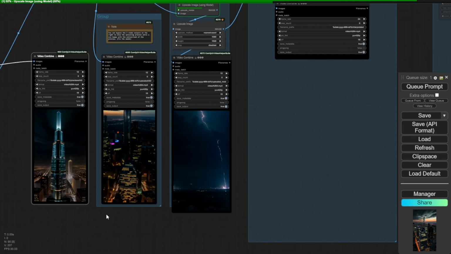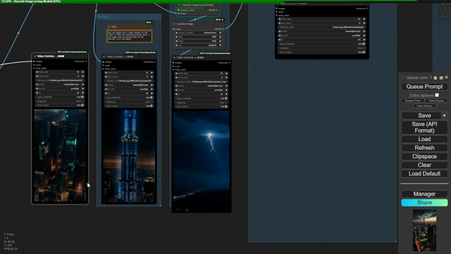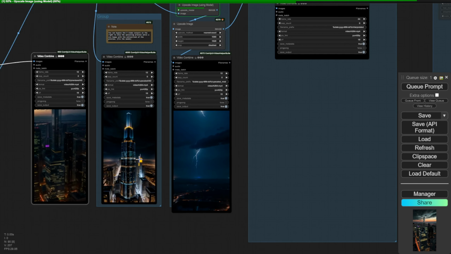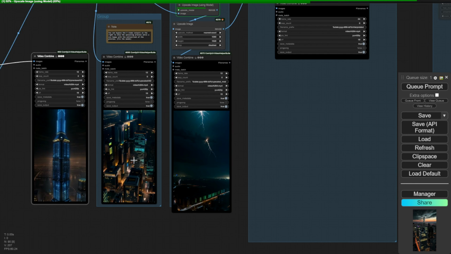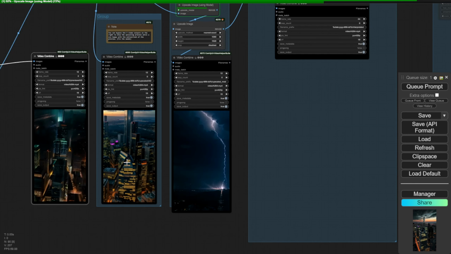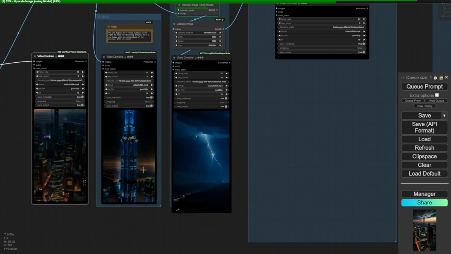And then the last one is going to be the frame VFI that will be multiplying these motions. It will be creating better status for each frame. So let's wait for this one and we will see the result.